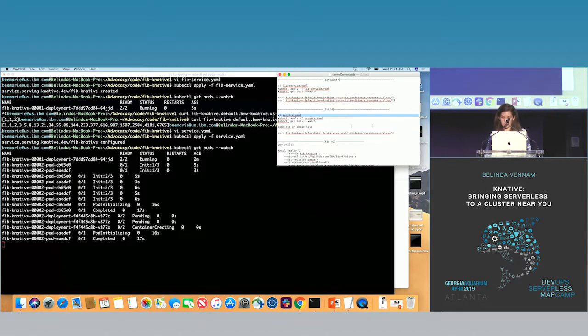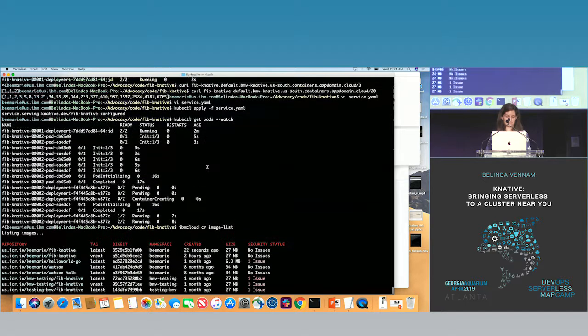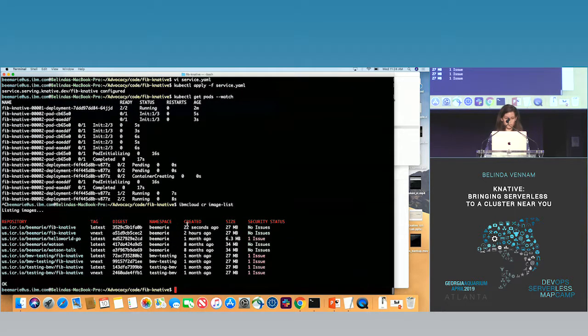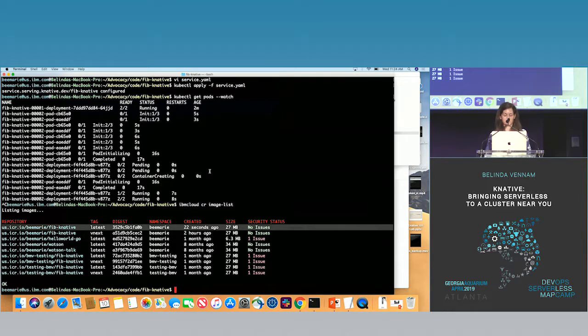So we can actually check and see, make sure that our container was created. So if we do an IBM Cloud CR image list, hopefully. There it goes. Yep, so 22 seconds ago, that's our container, if I could highlight it, that got deployed out to the container registry. And then, of course, we can curl this image.